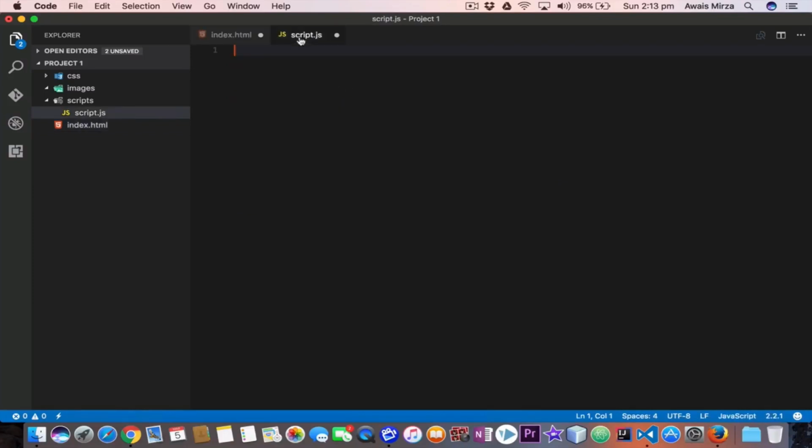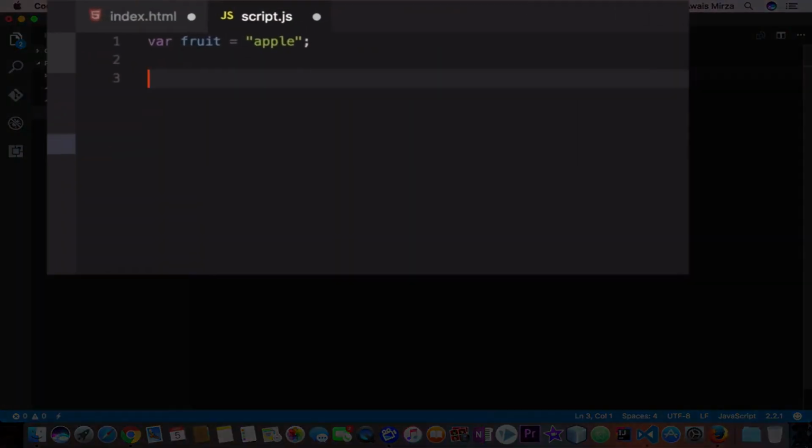We are going to go to our script.js file. In this file we are going to write a switch statement. Now let's say you go to a shop to buy a fruit, and we are going to check how much the fruit is. I'm going to create a variable fruit equal to, in double quotation, apple. So we have a variable which has the value of apple. Now we can use the switch statement to check how much the apple is, or if you type any other fruit, it will give you the price of that fruit.